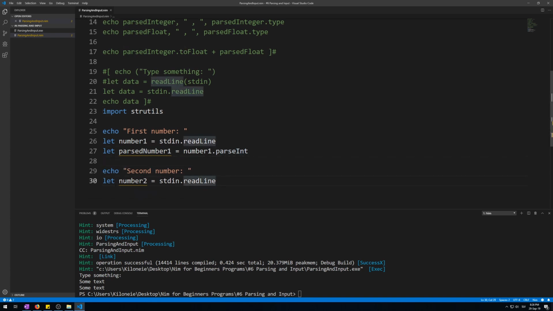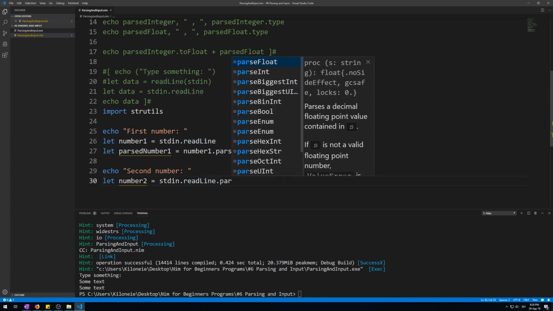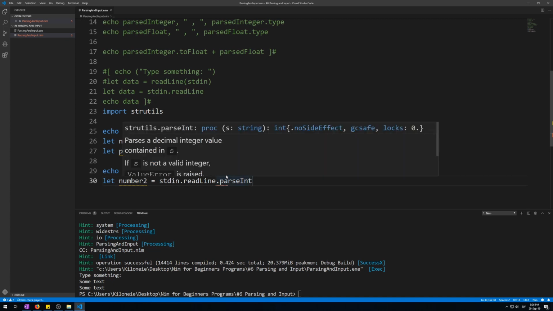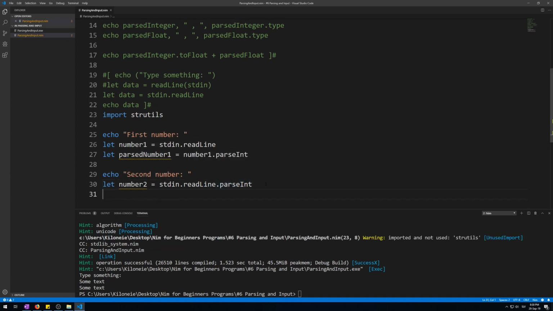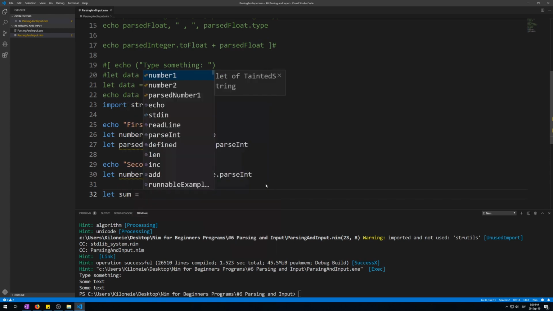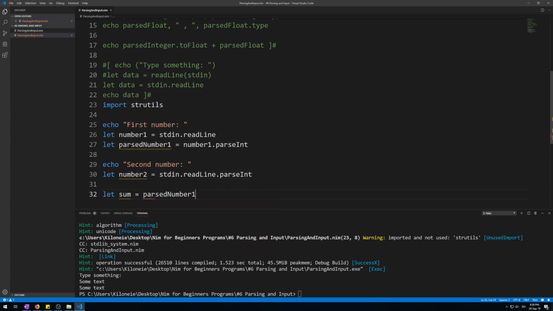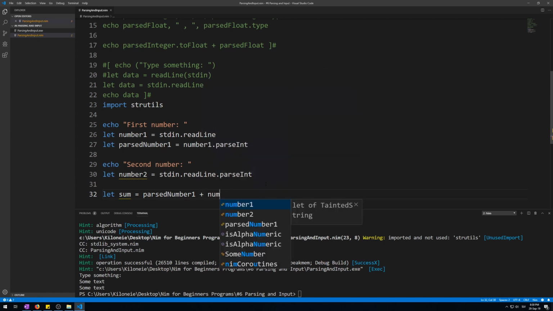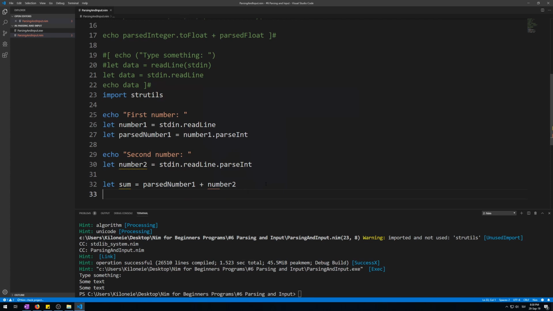Separate this. Now let's parse the second number. Let's do it directly without using two variables. We do this by appending dot parseInt after the readLine like this. Parse integer. No need for two variables. Now let's calculate and display the values. Let sum be parsed number one. We use two variables here. Plus number two. And let's echo.